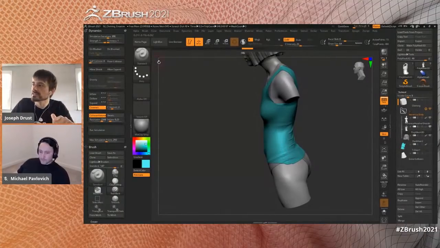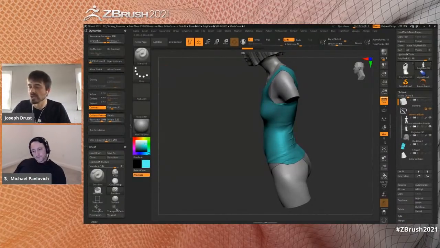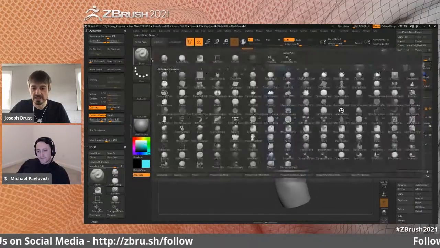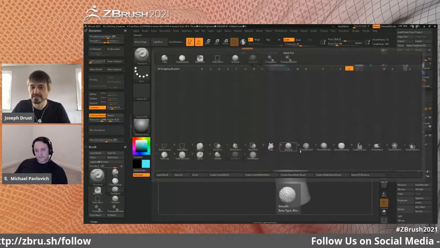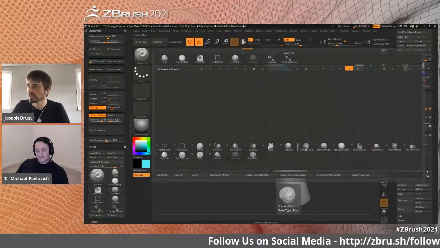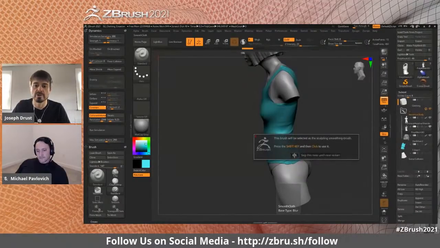So what we've done, rather, is we've added a new smooth brush, which removes this restriction, and now you can smooth open edges. This is going to help a lot in cleaning up these single-sided pieces of geometry. So I'm going to go to the brush palette over here and then isolate by the letter S. In here we have now a smooth cloth brush, and I can select that brush.